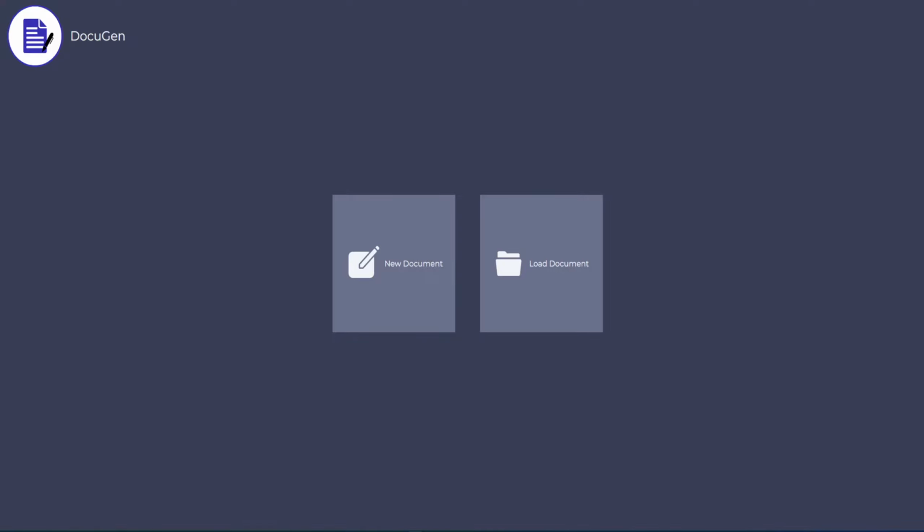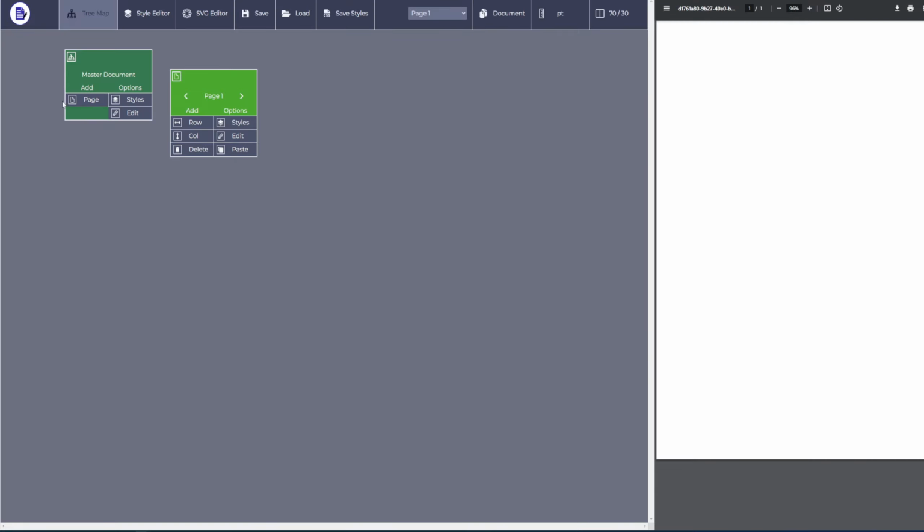This is going to be the first specific tutorial just going over everything in the main nav row. So let's just get into it. If we click on new document, we can see what's up here in the main nav row, which is what this tutorial will cover. So tree map just takes us to this view right here, which shows us all of our organization for the document.